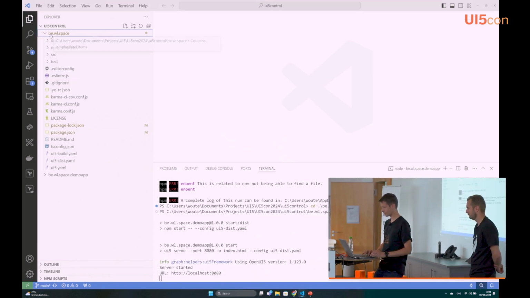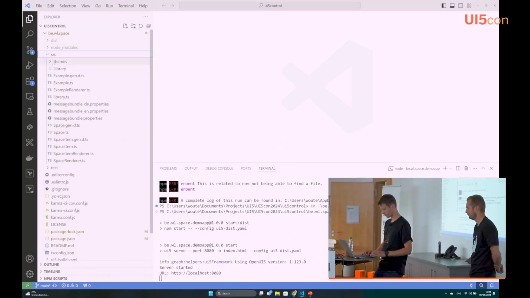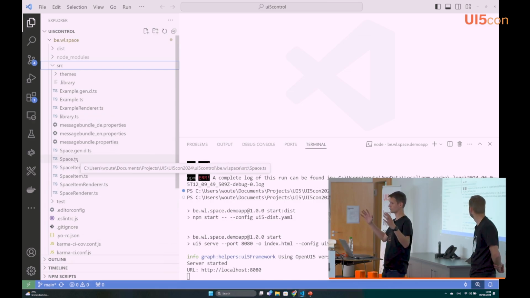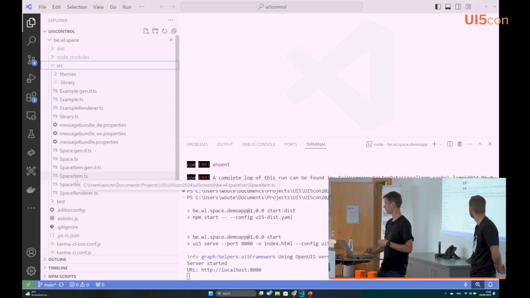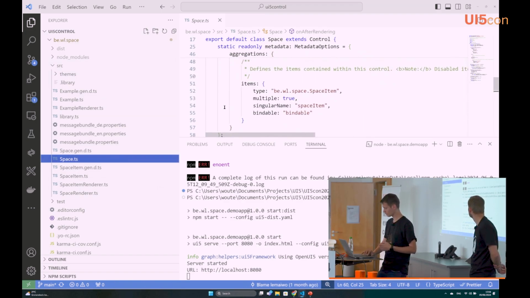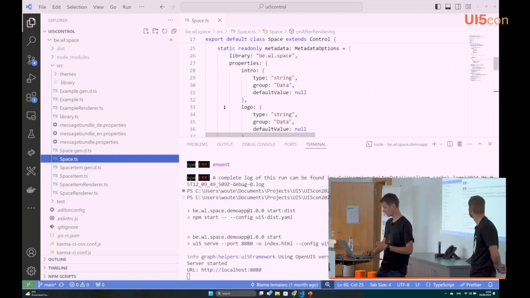And we have here this library. In the library, there are two controls. Of course, the example was coming from the generator. I will zoom in a little bit more. We have Space, which is the parent with the background, the stars, the title, the logo, and the SpaceItem, which comes then with the different titles and articles and so on. I'm not going to zoom in, but it's a typical control. You can find the documentation for defining the properties, events, and things like that.